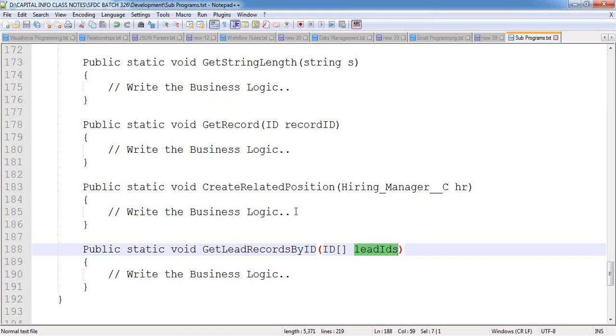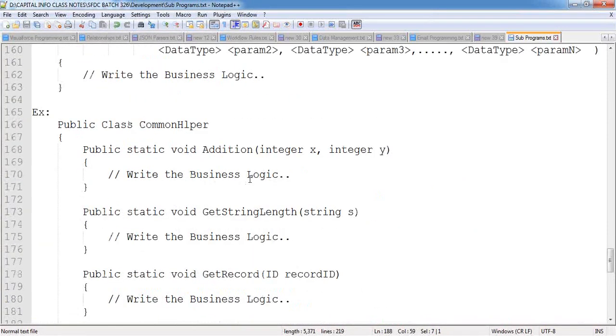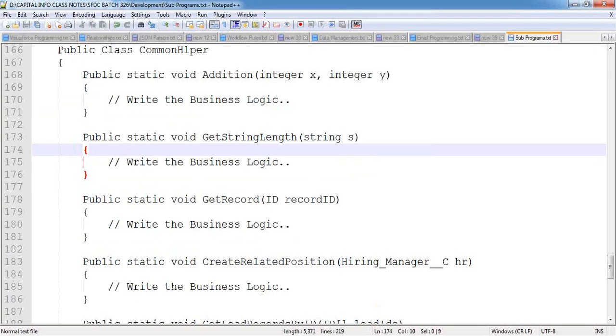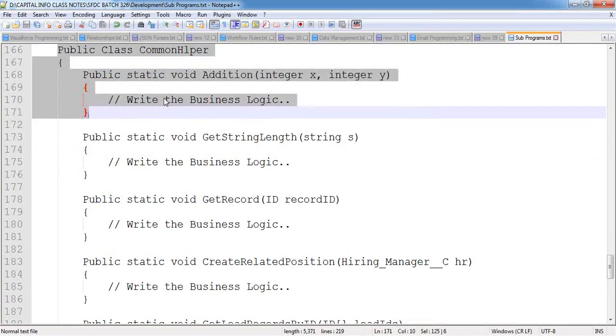Got the point here? How to prepare the procedure by passing some input parameters? Now, how to write the business logic we'll see. As of now, we have just discussed the definition part: how to prepare the procedure which accepts some parameter values, input values.